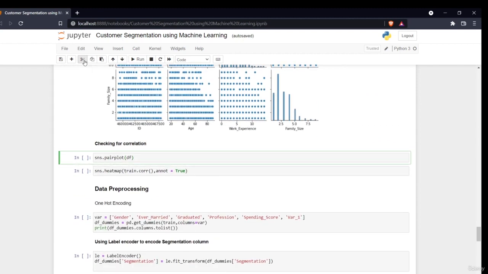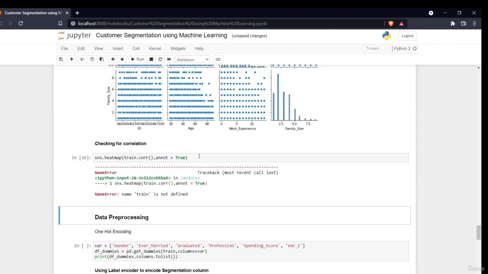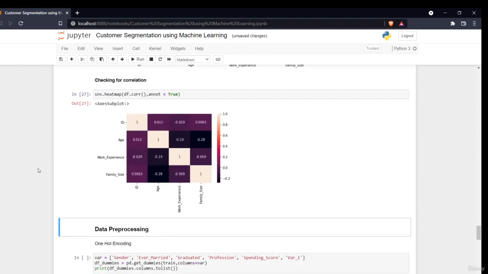We have already found the pair plot. We'll just find out a correlation of all the different variables. This is df. So these are the different correlations for my numerical variables: id, age, work experience, family size, and so on. Now we'll be going with two different approaches.